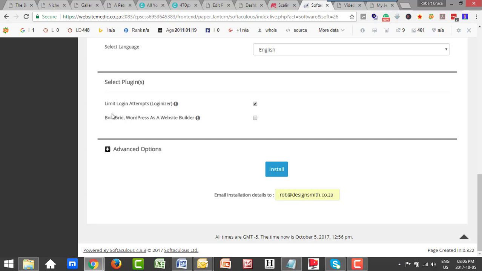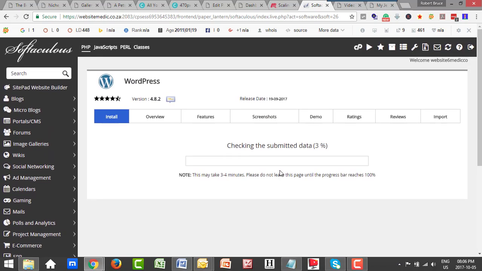I always do limited login attempts. I don't touch any of that. I'll make sure it gets emailed to me and you click install. And if you're going to wipe out your website, I think at this point it'll tell you, watch out, there's files here already. But because they weren't, remember I was installing on the subdomain, you're good to go.